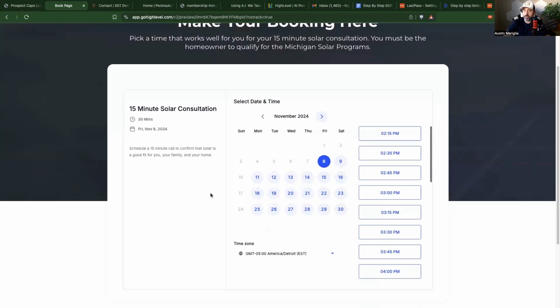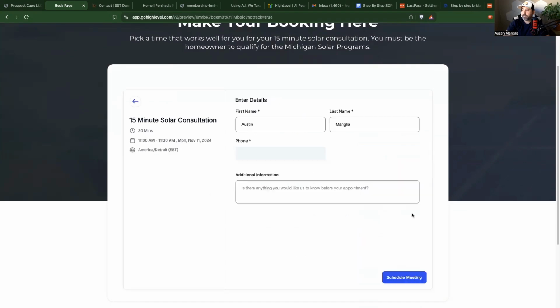It actually looks almost identical to Calendly, but it's native inside of the Highlevel software where you can set up your availabilities. You can also sync it to a Google calendar. So any available times that you have open on your Google calendar will also show up available here. And so let's say I want to schedule an appointment on the 11th at 11 a.m., I'm going to hit select.